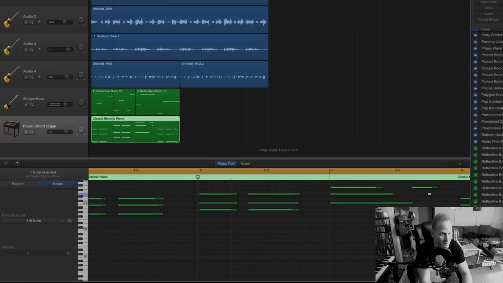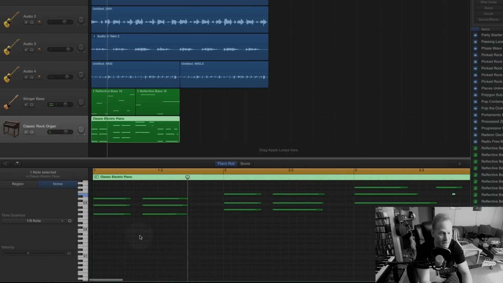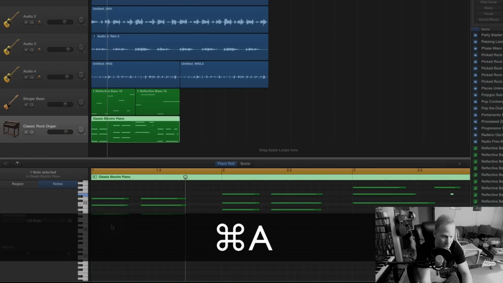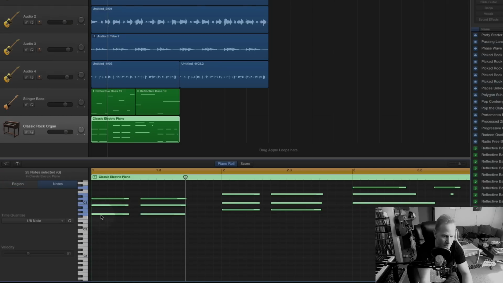This may not be what we want, but we'll find out. Classic rock organ. Part of it is the range. It probably needs to be higher, okay? I could go in here and select all and move everything up an octave if I wanted to.